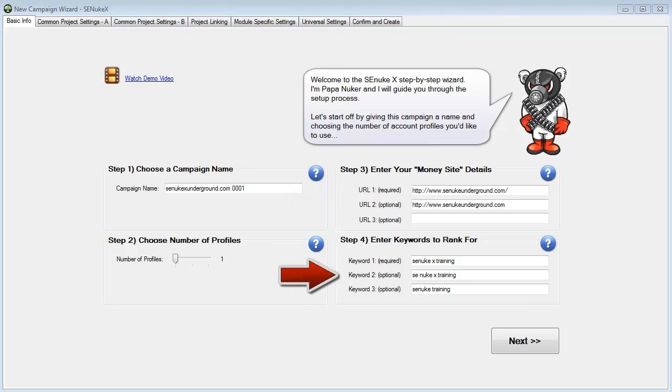Step 4 is to enter the keywords to rank for. Now, you'll notice on this screen that at least one keyword is required, and this keyword should directly relate to the URL that you entered before. And remember, it's a good idea to only focus on 1 to 3 related keywords per campaign.